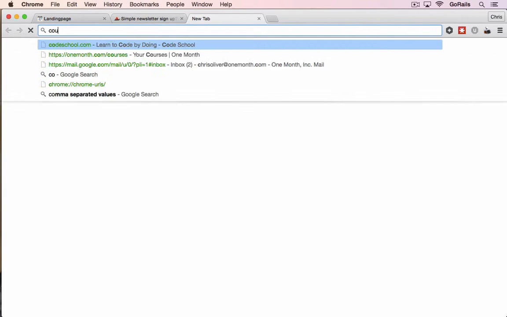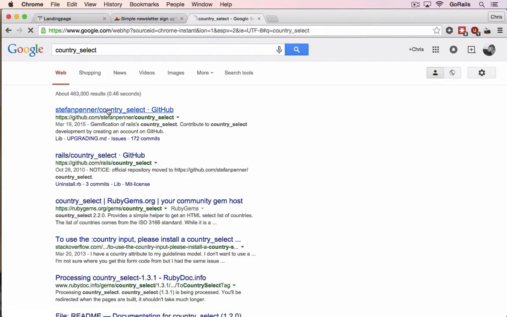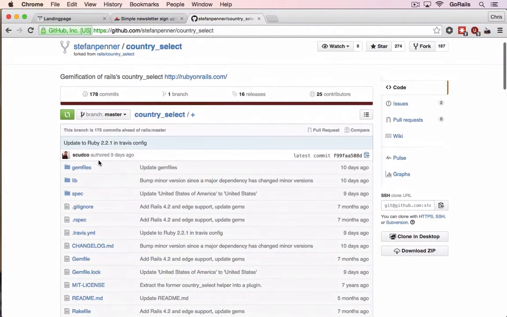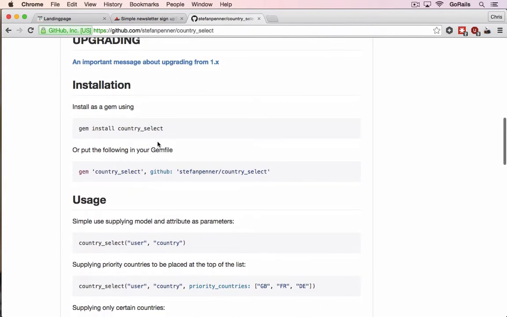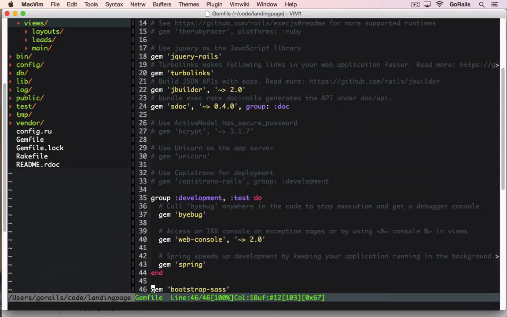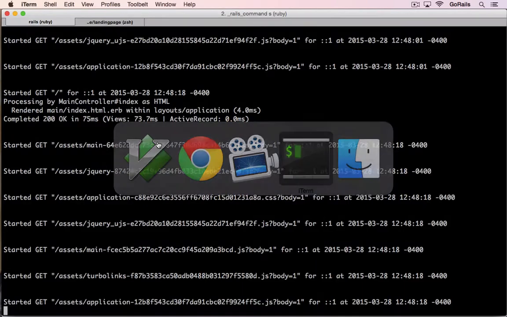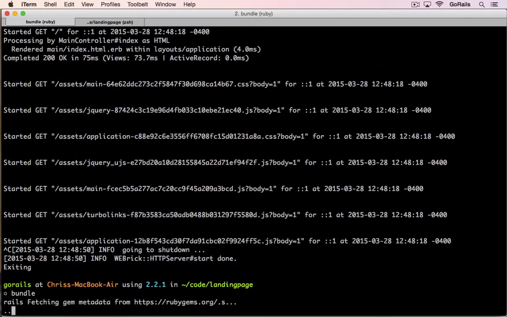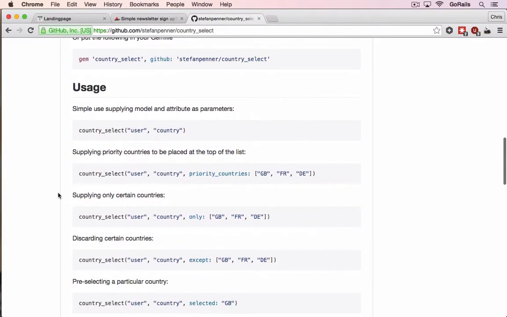And then country_select is a gem that is fantastic for, of course, selecting countries. So in this case, their instructions are super duper simple. We can add the country_select gem to our Gemfile. So I'm going to do that, gem country_select, and we can close out our server, run bundle, restart our Rails server, and we'll let that finish and take a look at the documentation.